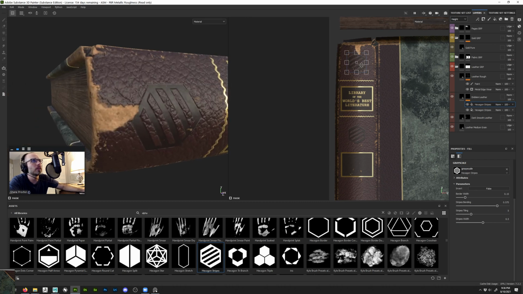It will erode because of the way my layer of operations is set up, because that leather rough is right on top of that component. So that works really, really well in that scenario.